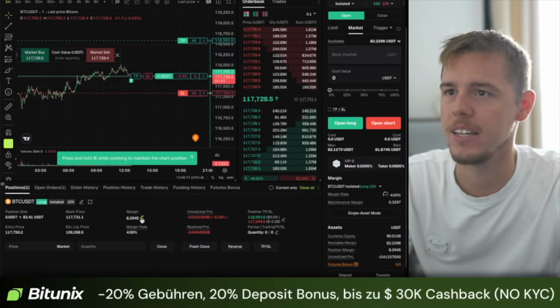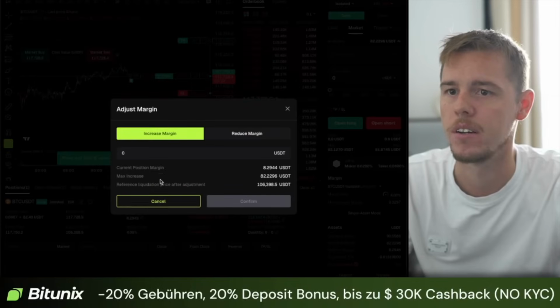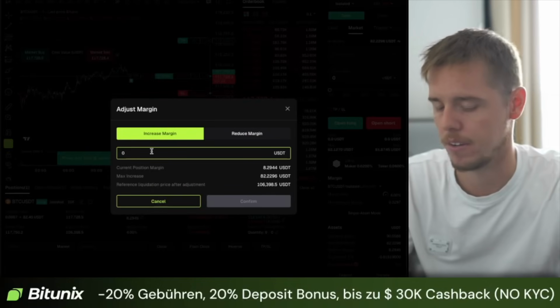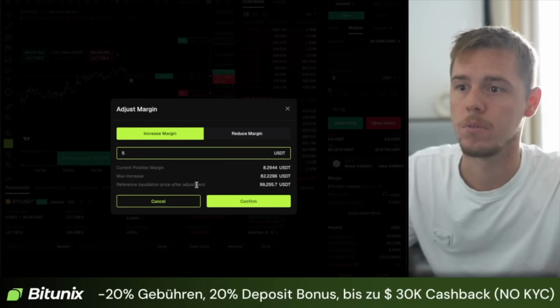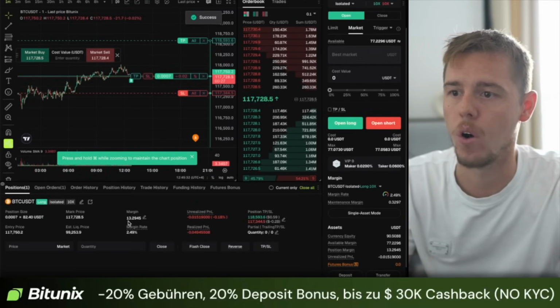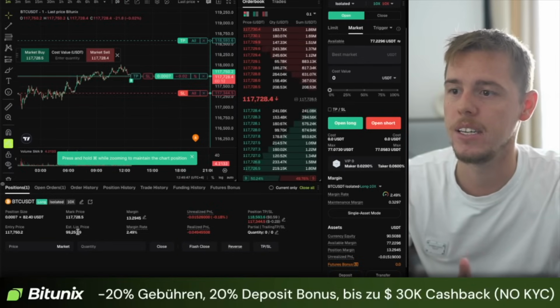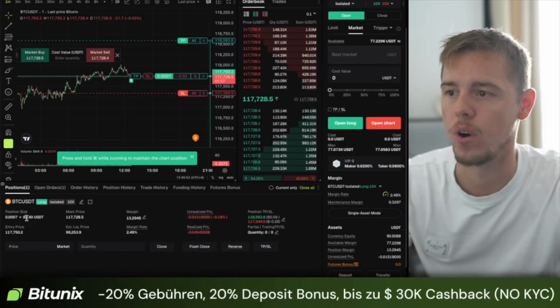And we can adjust anytime our margins. So if we're going closer to our liquidation price, we can add here margin. So maybe we want to add like $5 more. We add $5 more, confirm. And then we see directly here, we have a new margin of $13. And the new liquidation price changed now to 99,000 US dollars. To be honest, I don't think Bitcoin will go under 100,000 US dollars. So here we are kind of safe. But what we can see is that we are not using 10x on this account now for the position size.